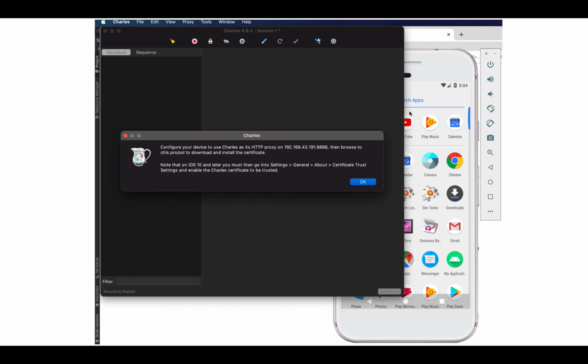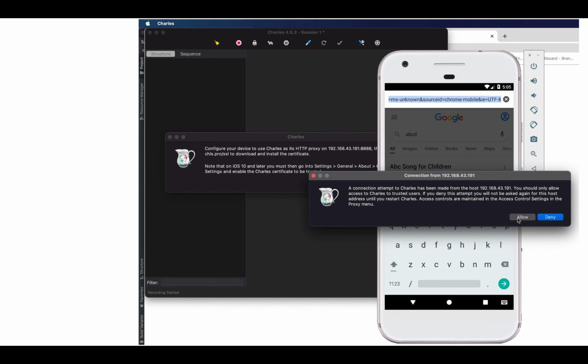So you'll get a dialog like this. So in that dialog it tells that for our emulator, we need to browse to chls.pro/ssl to download the certificate. That means first we need to download the certificate, then we need to install the certificate. And there are separate steps for iOS 10. And now open your Chrome, try entering that chls.pro/ssl.